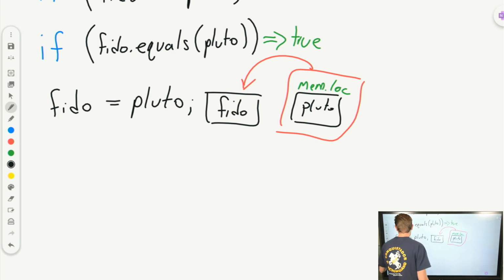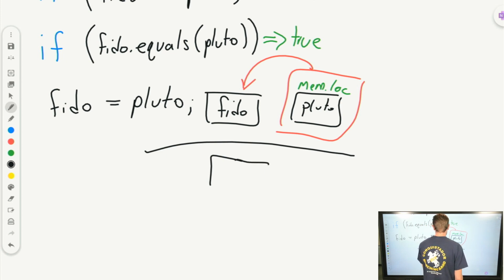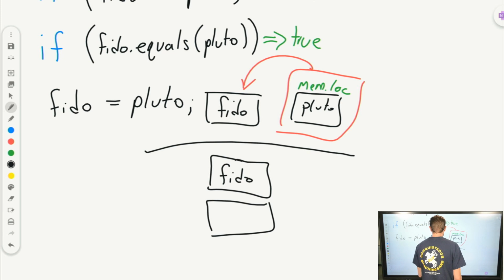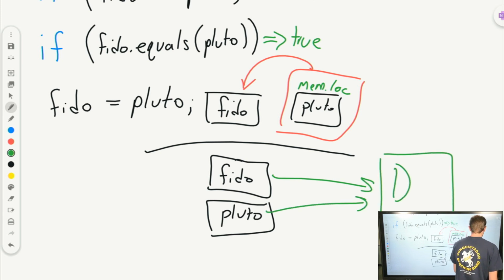So now, if I look at these two boxes separately, now my Fido box and my Pluto box are now both pointing to the exact same dog in memory.